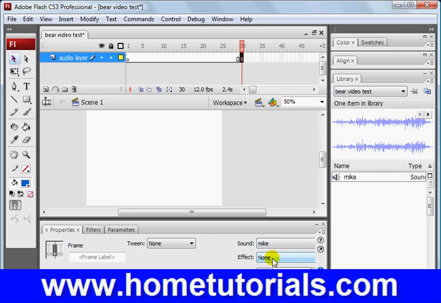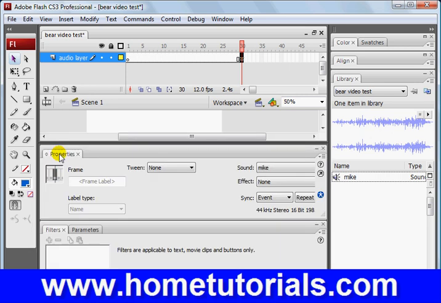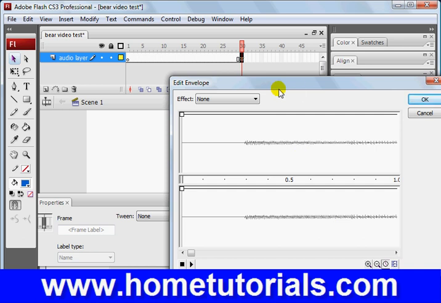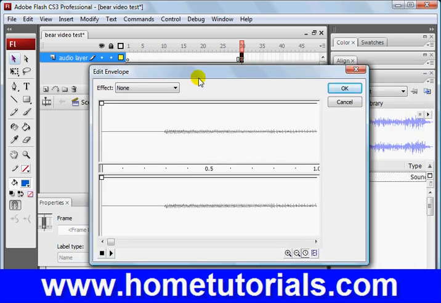Now we've done this before, but what I wanted to show you was, let's pull the properties out on its own for a sec here, is effect. We've already dealt with sync. Effect, fade in, fade out, but even more than that, if you hit edit, it brings up its own little editing window for the audio.